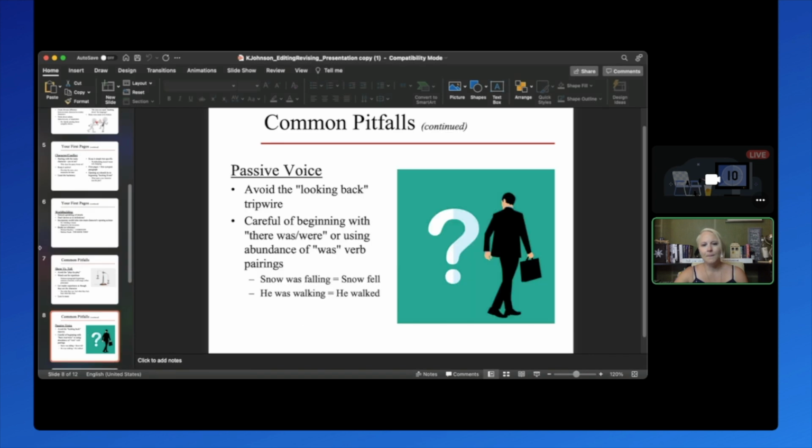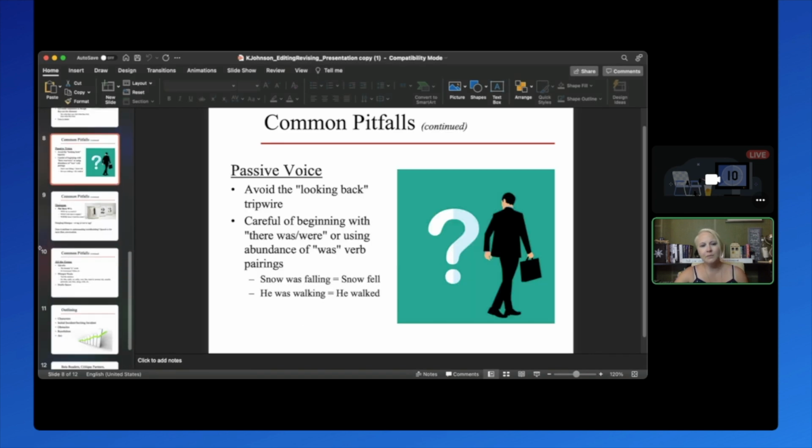The other one is what I kind of discussed a little bit of earlier, and that is passive voice. That is the looking back tripwire. It is the most common opening issue I see with authors trying to edit their work, or sending it to me before it's ready. Passive voice is where you kind of fall back on past things. You're looking back. So be careful of beginning with there was or were. Like, there was a lot of this happening, or there used to be this.